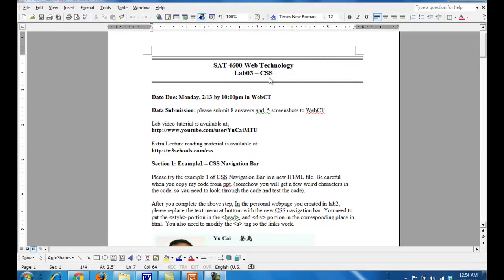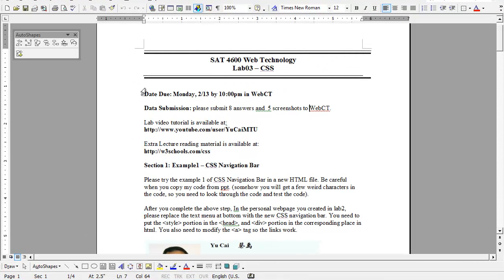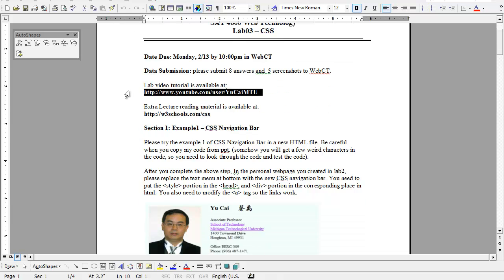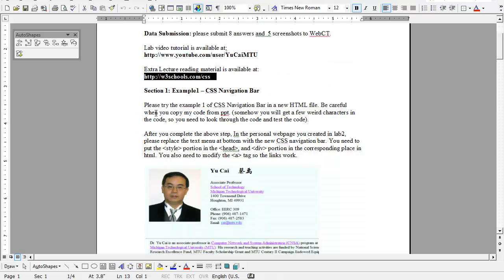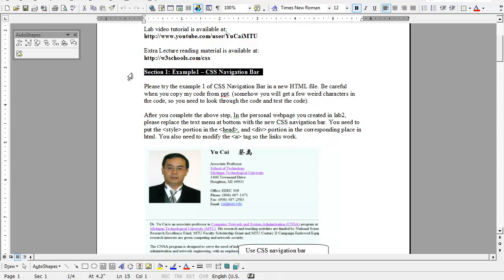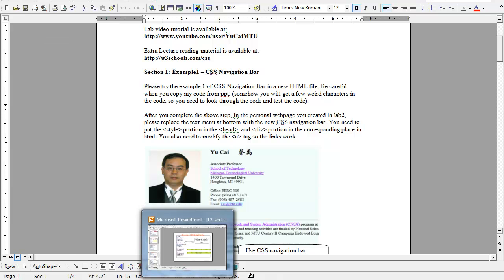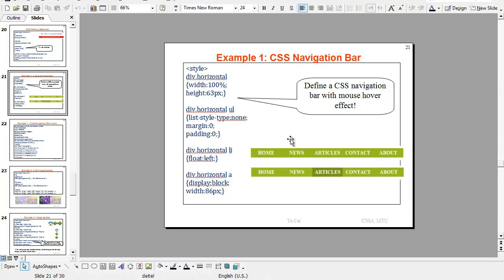In this lab we're going to do some CSS stuff. The due date is Monday after Winter Carnival. I have two links here for you to read. So, session 1, example 1 on the CSS navigation bar. So let me just open the example 1 here.